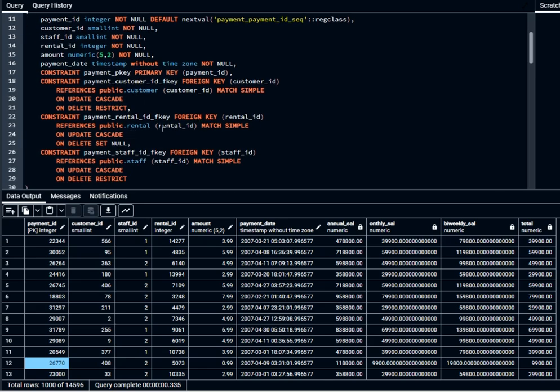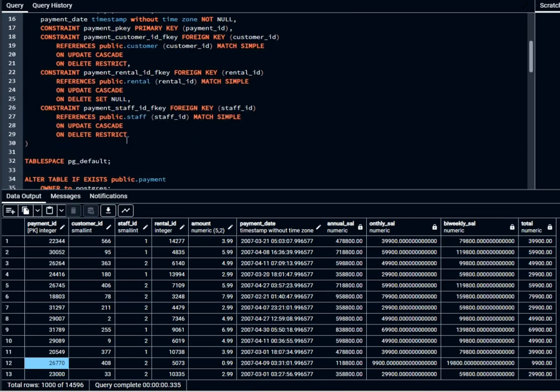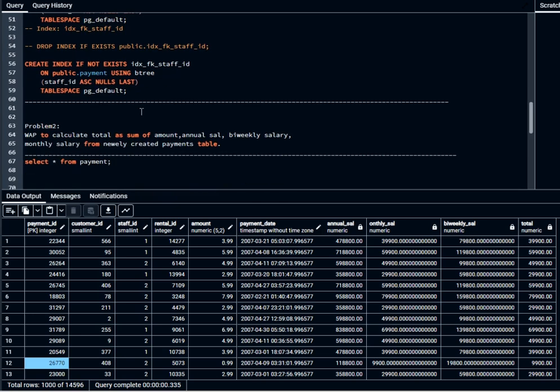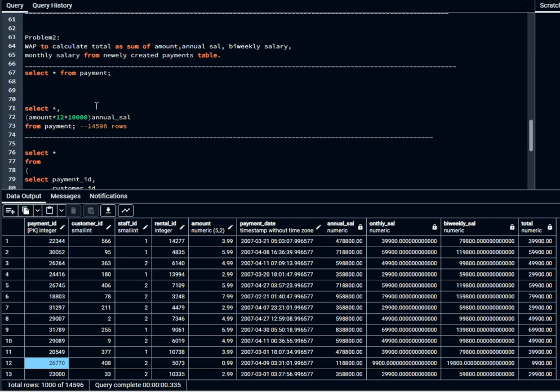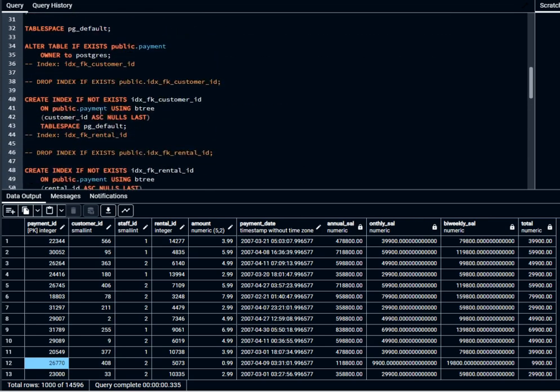Similarly, the foreign key is defined for the rental table as the rental ID for all the update and the delete operations at a later stage, if you perform any. And then similarly for the staff table, we have defined the staff ID as the foreign key. Alright. Now after doing this, you can also define an index if needed for each and every table, like the rental ID, the staff ID, as well as the customer ID. So I'll give you an example here. Create index if not exists idx_foreign_key_customer_id on public.payments using customer ID ascending nulls last.